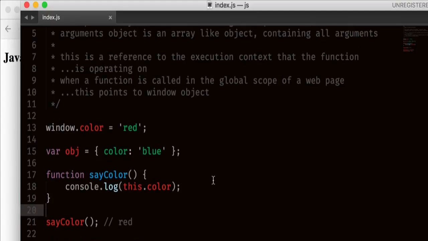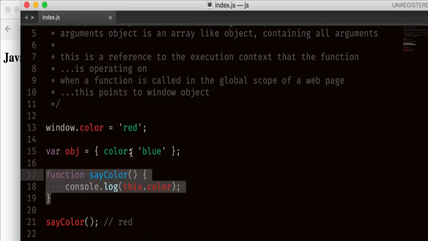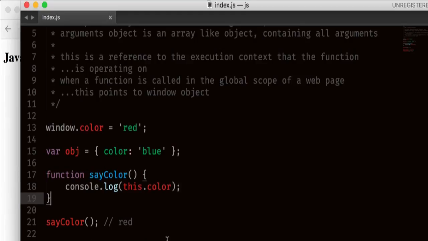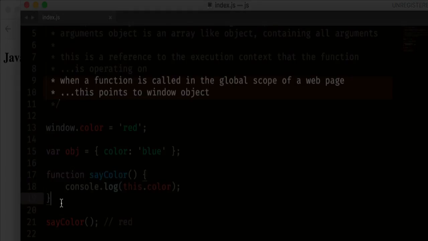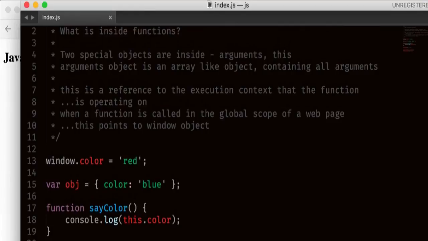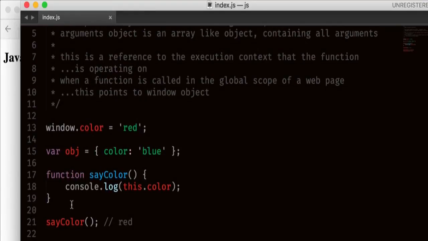So you saw in this example that sayColor and object.sayColor both point to the same function, however the result is different. That's because of the different execution context, right? When you apply this method on the object, it became the object's execution context. Otherwise, as it's on its own, it became the global execution context. So we got a different result. That's important to understand. So simply, this is a reference to the execution context that the function is operating on.